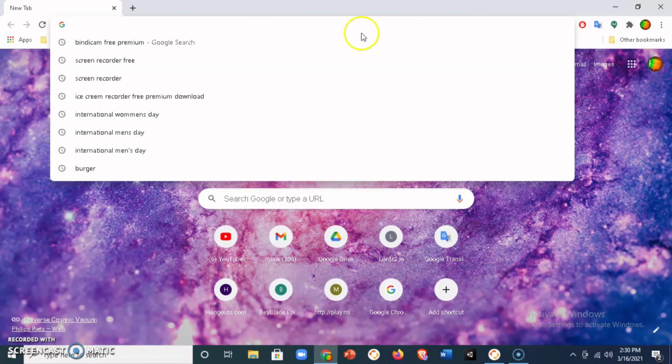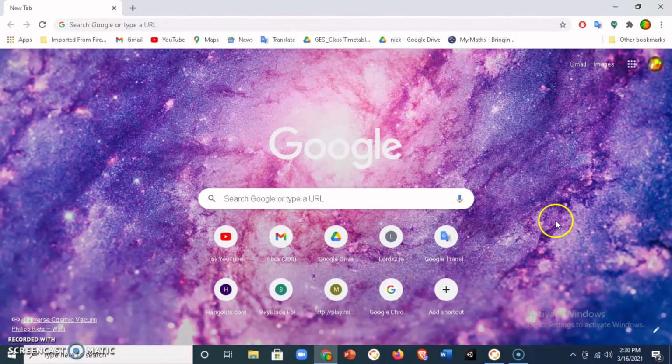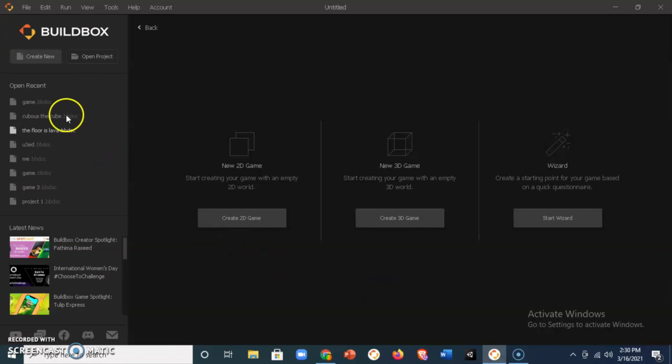It's called Buildbox. Buildbox is a gaming platform for making games. Programming is easy, and it's good for making more complicated games. So this is Buildbox.